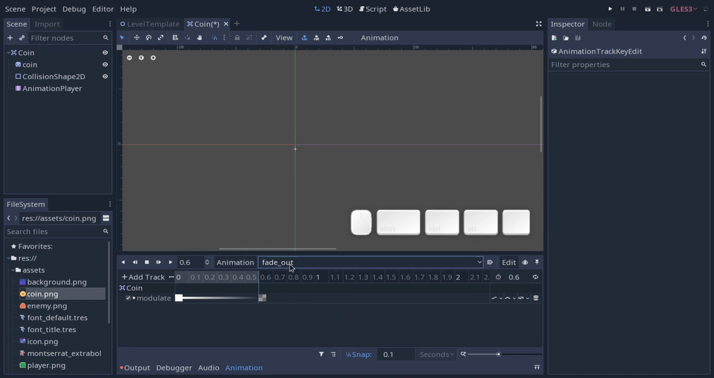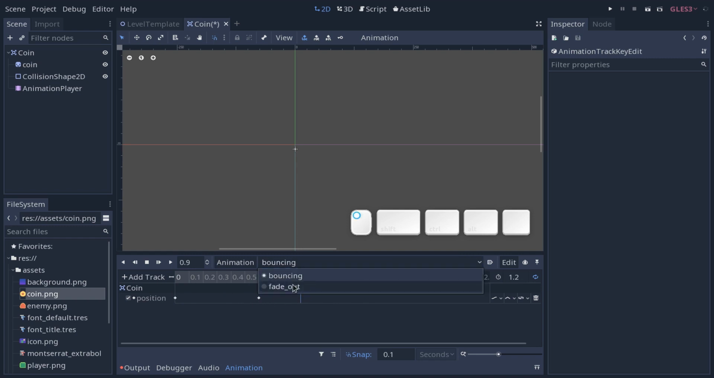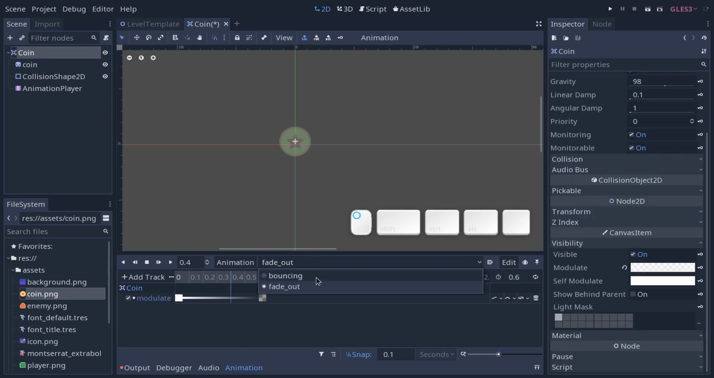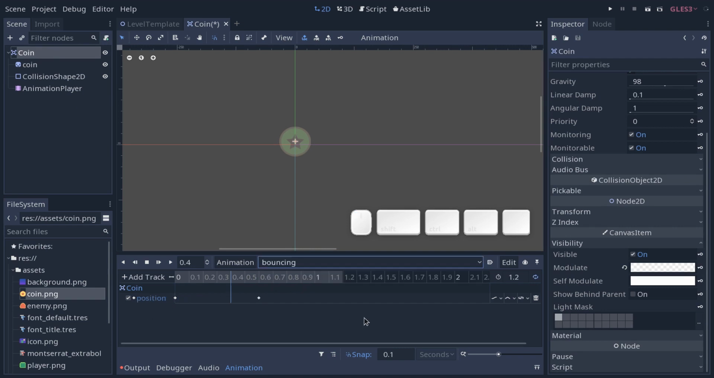Now we're going to see what I was talking about. When you switch the animation back to bouncing and you click and drag, the coin stays invisible, because again, when we use that fade out animation, we are actually changing that modulate value on our coin node. So when you go back to bouncing, that doesn't have a modulate track, well, this color value does not reset.